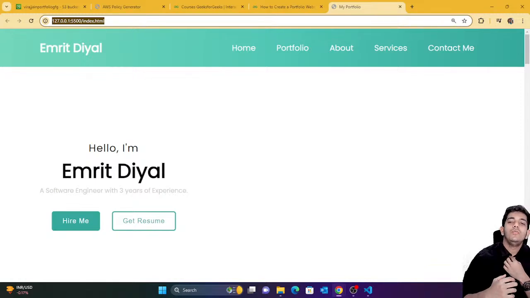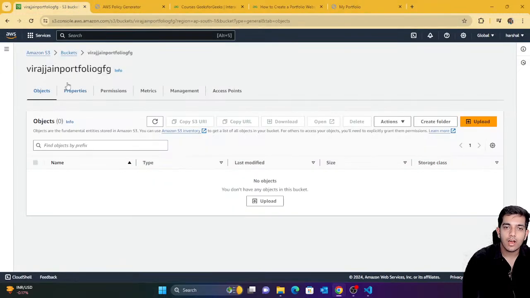Now, guys, what we're going to do is host it on AWS. How can we host this? For that, just go to our S3 bucket. You can see that we created this S3 bucket. Here we are going to upload our files. Which files? All the files inside our project.